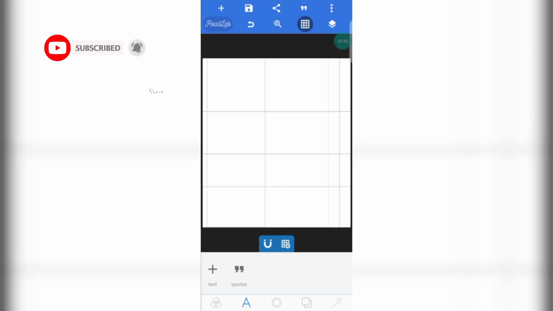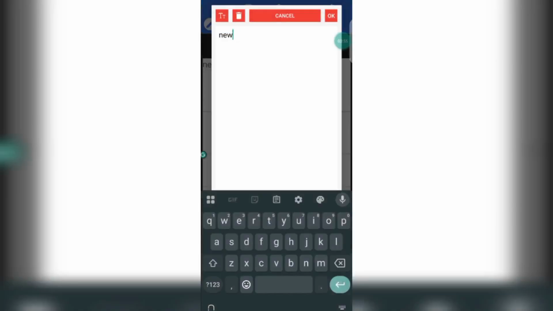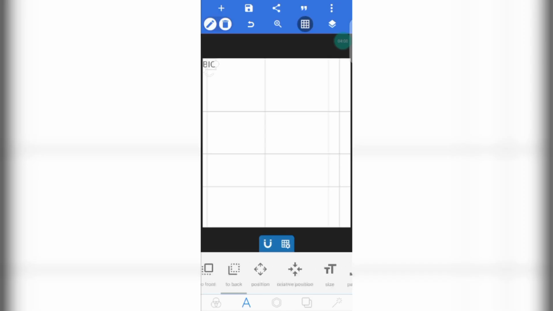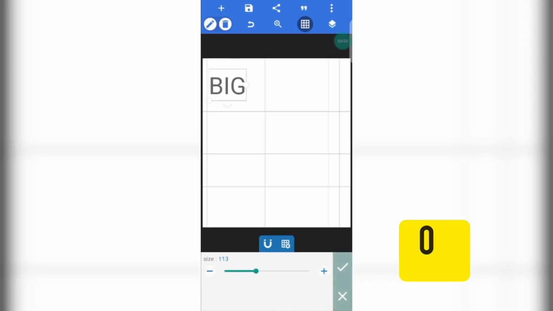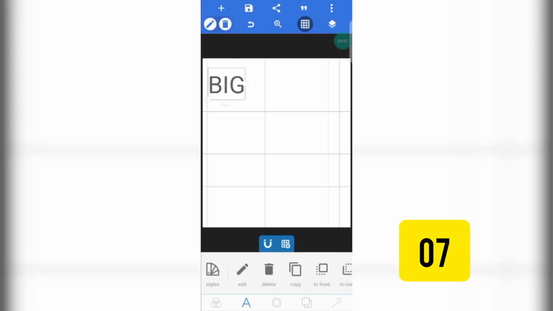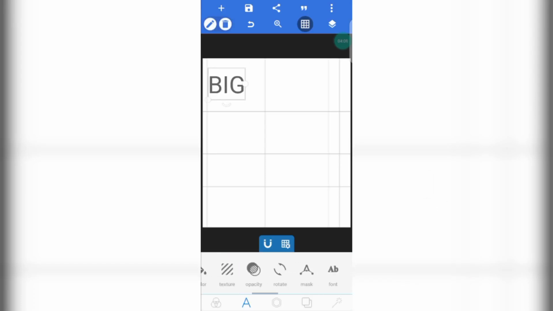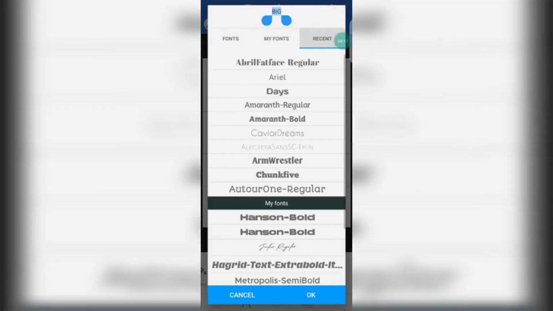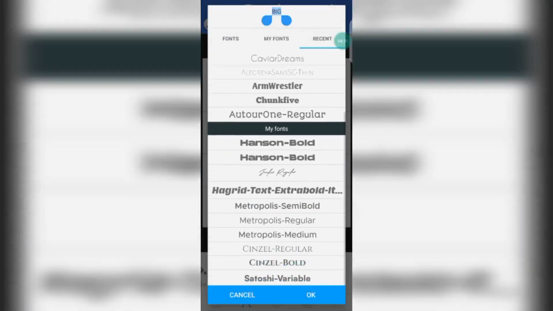Okay, now let's bring in the text big. Go to text, go to edit. Okay, and go to size, increase the size, place it here. We'll be using a peculiar font. This is the name of the font, Hagrid.